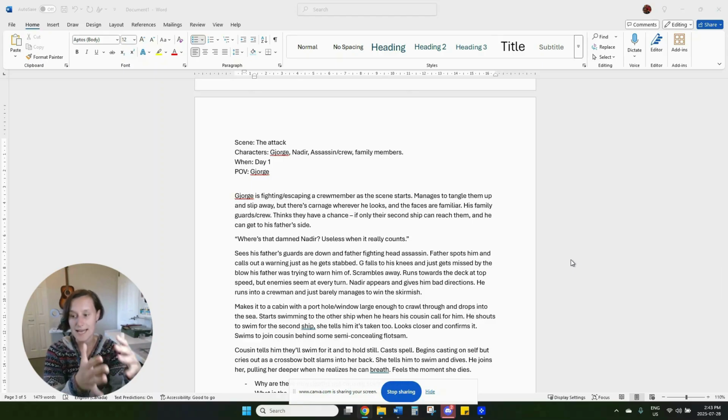He makes it to a cabin, so he couldn't make it to the deck because the crew member was in the way. He was getting bad directions, but he makes it to a cabin with a porthole or window or some kind of opening large enough to crawl through and drops into the sea. He starts swimming to his other ship when he hears his cousin call for him. He shouts to swim for the second ship, and she tells him it's taken too. He looks closer and confirms it.